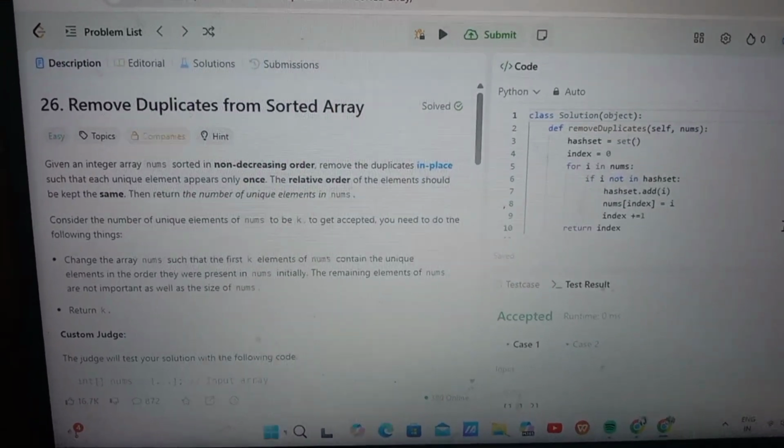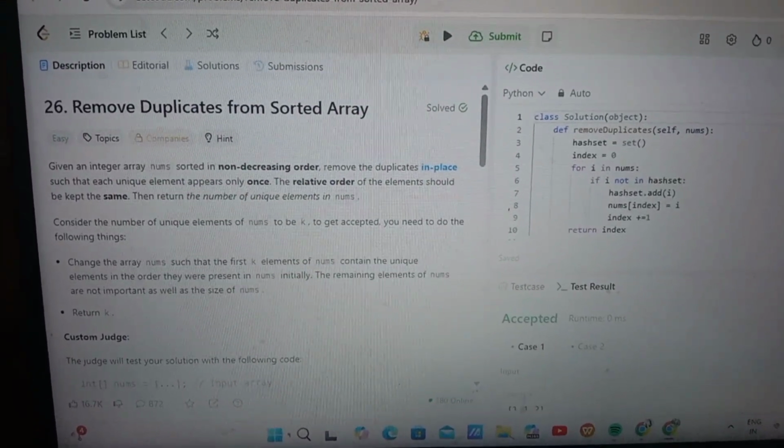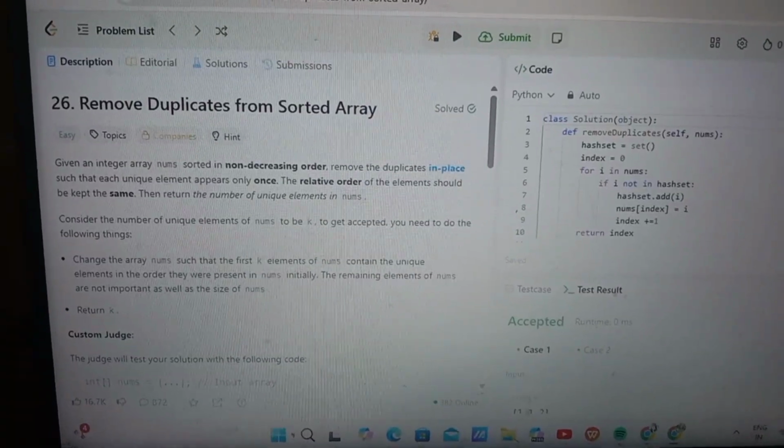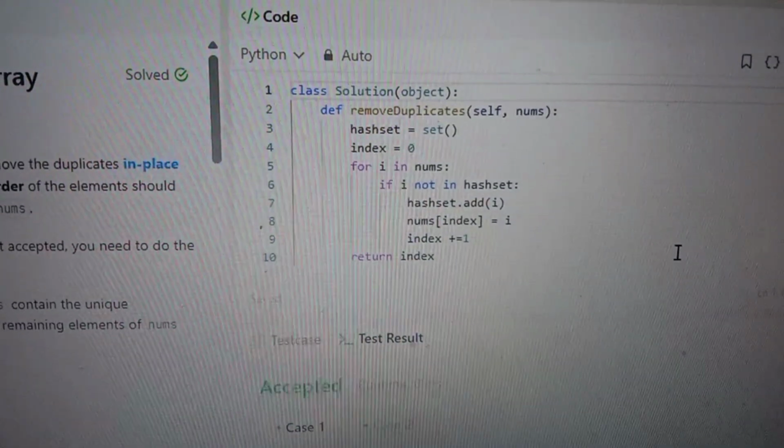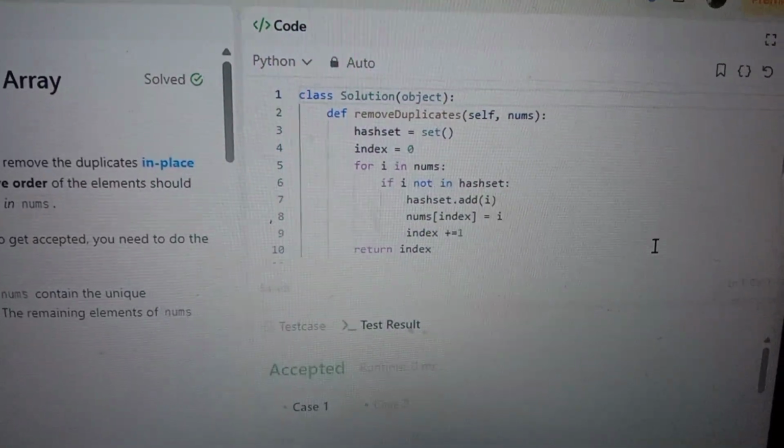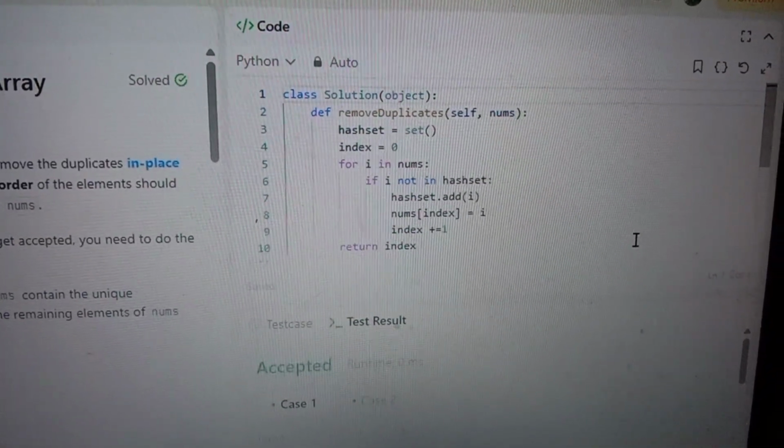So this is the question I did today. In this question we are told to remove duplicates from a sorted array. First I am going to explain from my screen what I have coded, and then I am going to explain the solution in my copy.